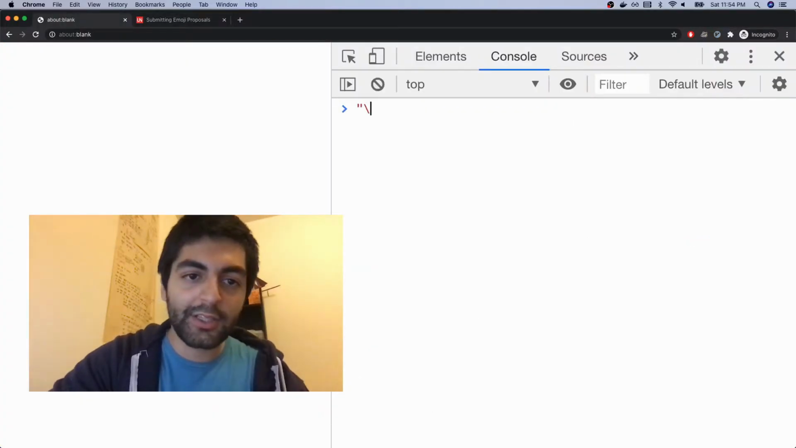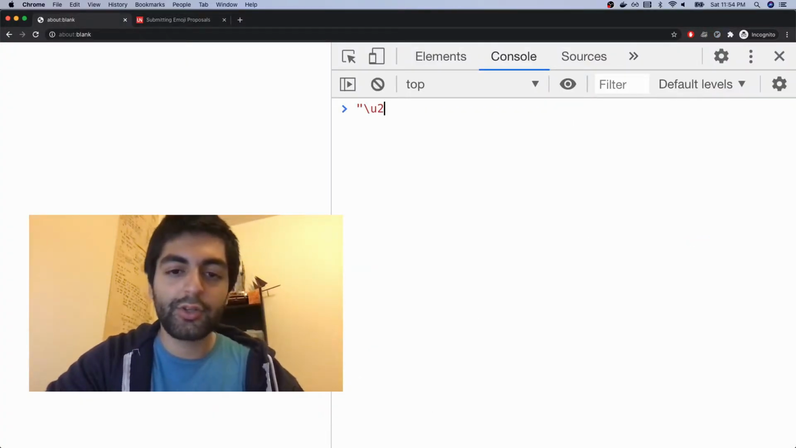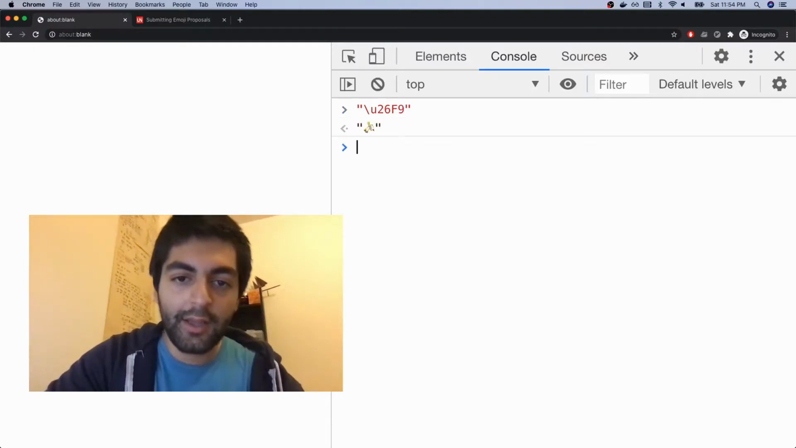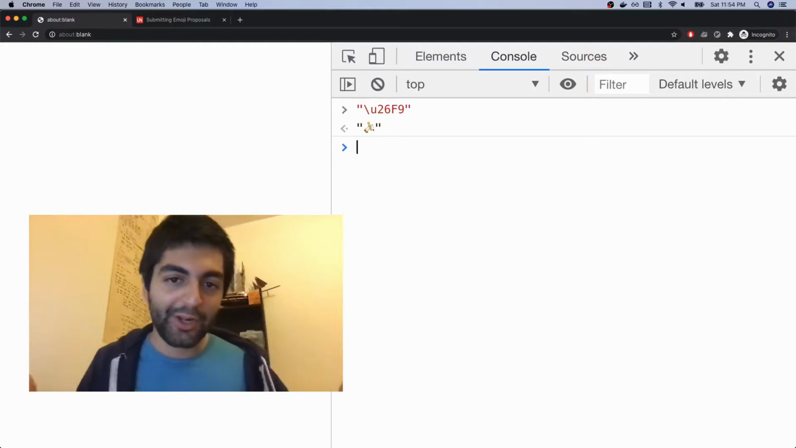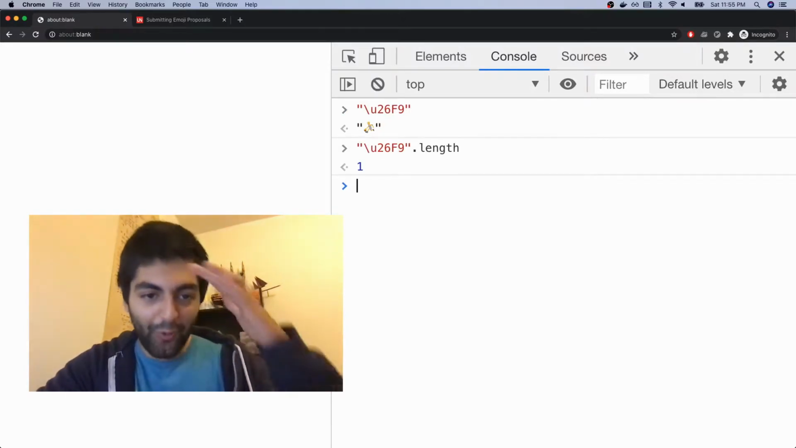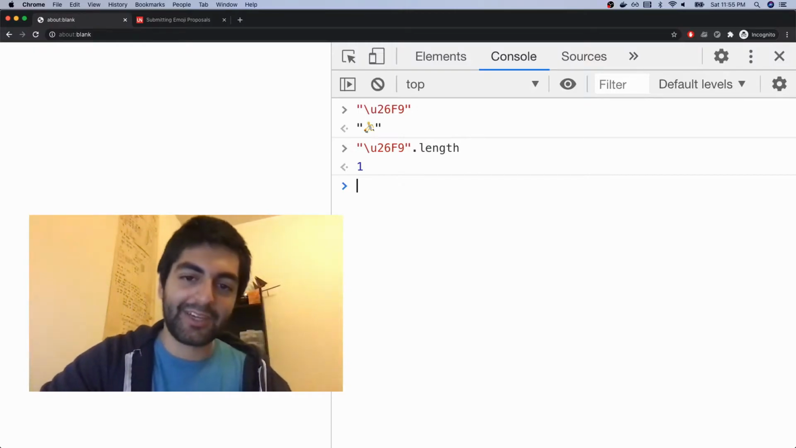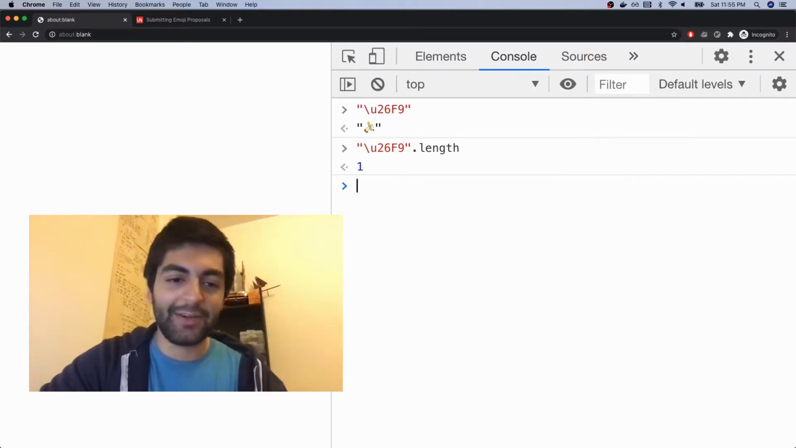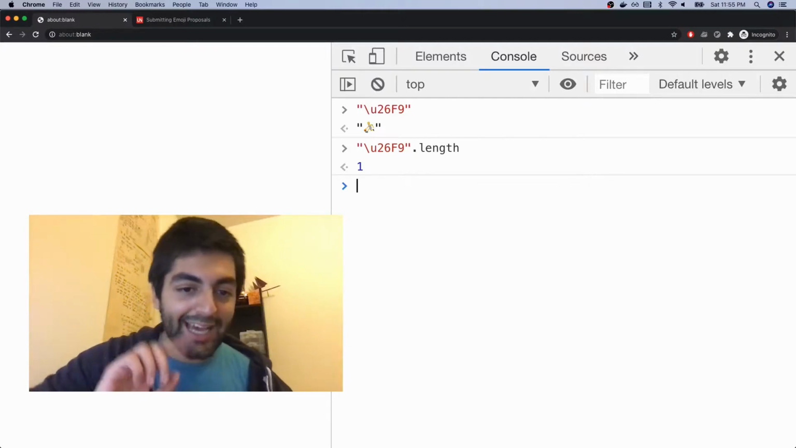In JavaScript, it's \u26F9. What do you know? It's person with ball. Easy peasy, right? Length 1. What? That's right. Actually, the guy with a ball, that has length 1.